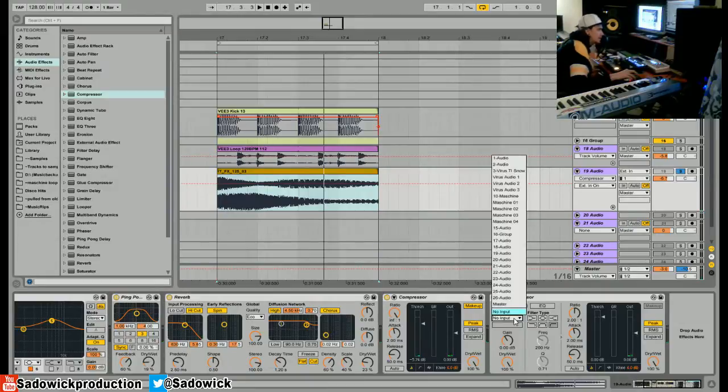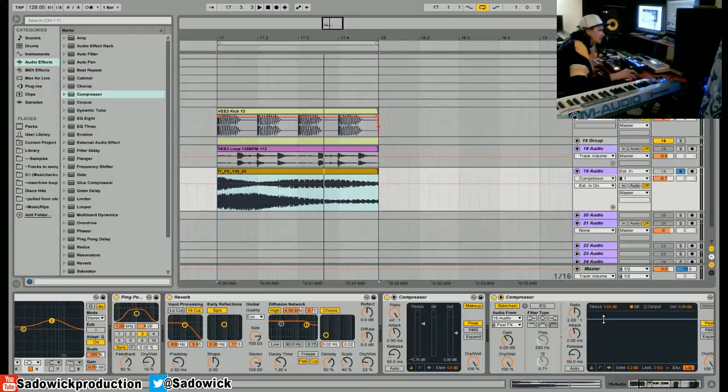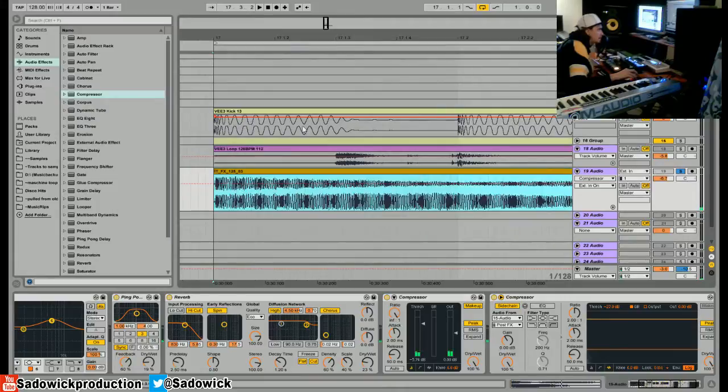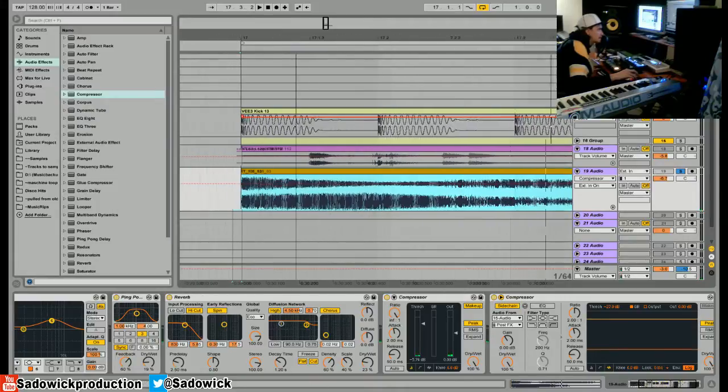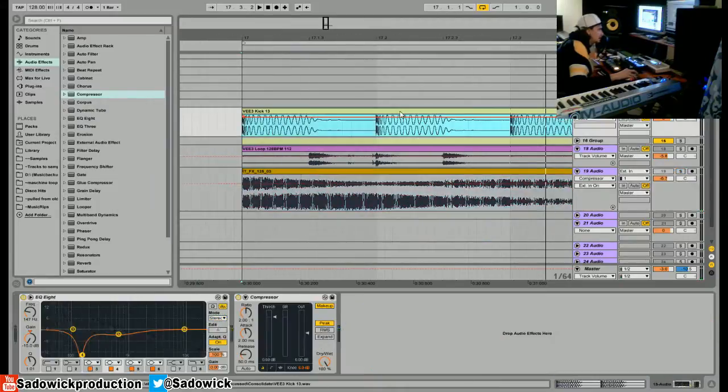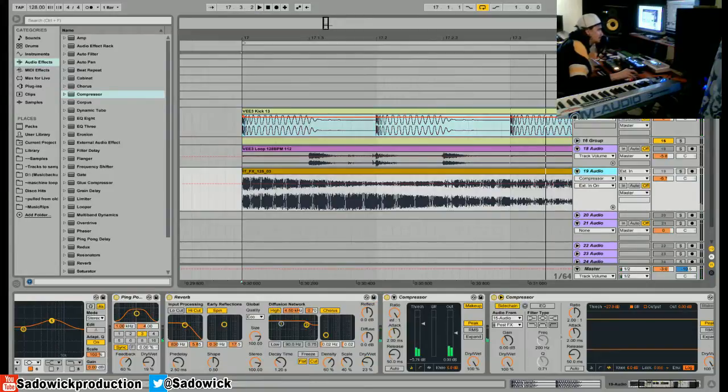Okay. Input signal would be channel 15, which would be the kick. And I'm going to show you what the compressor is actually doing. Right, so it's kind of being affected by this mass body here, because it's a longer kick. Right, it's not so punchy.